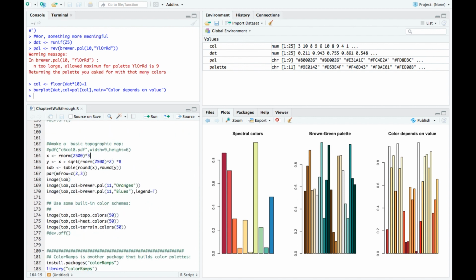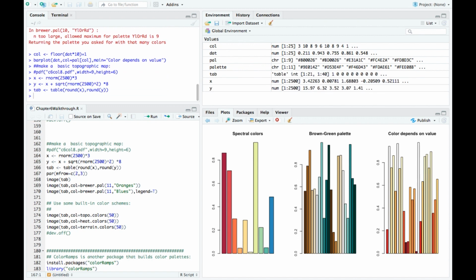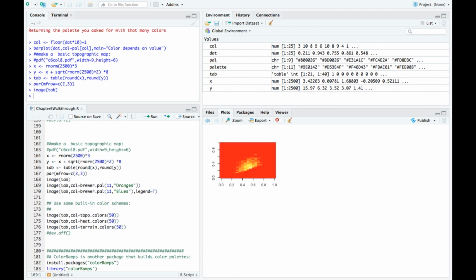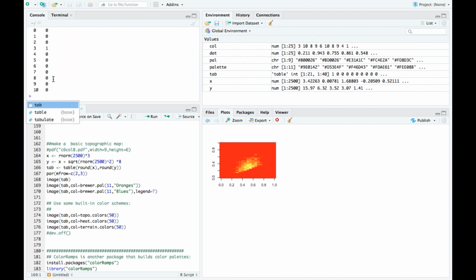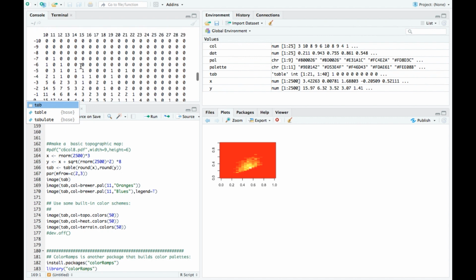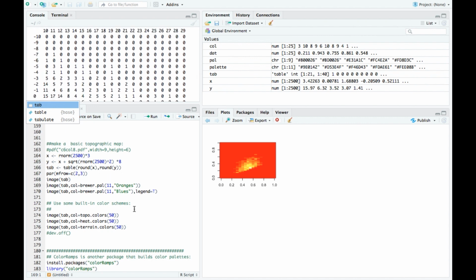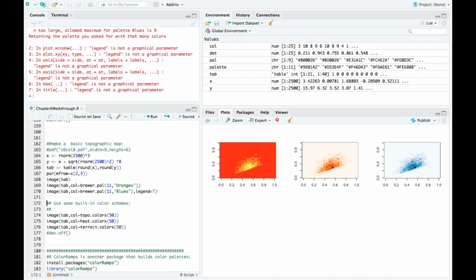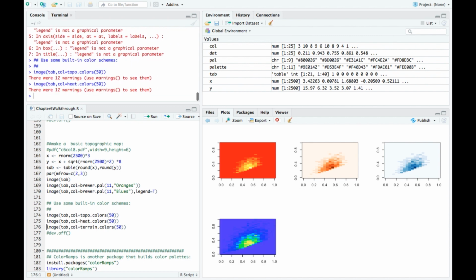All right, another handy way to use colors, palettes, and color gradients is with image plots. We see this a lot. Here's sort of the default image, and I've just made a table with these first commands, like we've done before to create sort of a 2D histogram. So I made this table, and that gives us the default, which is sort of this fire color. But I could use a Brewer palette called Oranges, and that looks kind of nice. Or I could use blue. That also looks nice. I could use any of the built-in ones, topo colors, heat colors.